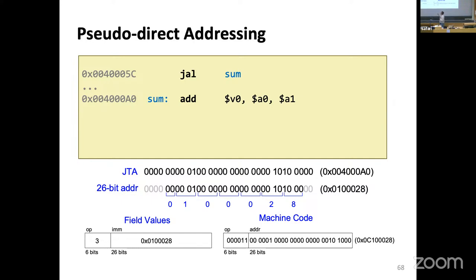And say, okay, what will I do with the uppermost 4 bits? You say, you know what? We know where we were. We know what the next address would have been. Just take the address from there. Assume that it's in the vicinity. Okay? Is that clear what it does? It's pseudo-direct.